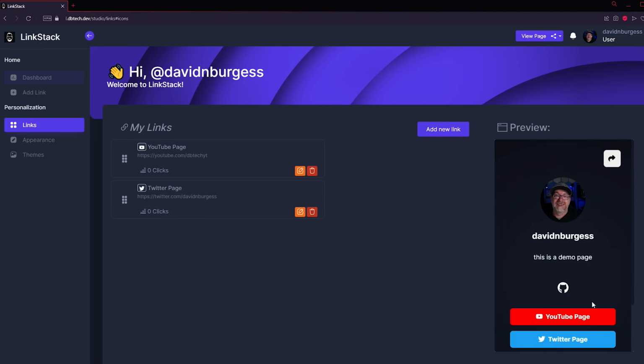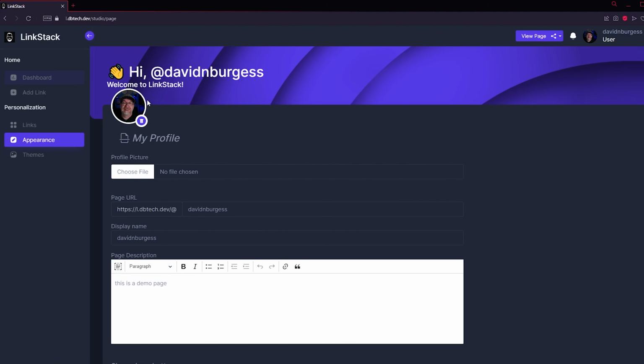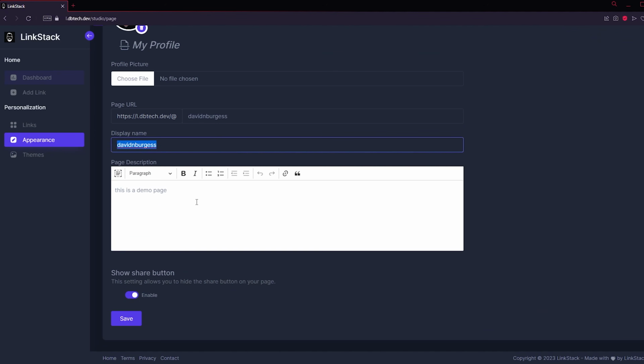Next, in the left column, there's an appearance link. This page will allow us to change our profile picture, change our page URL, our display name, as well as add a profile description as a way to introduce ourselves on our profiles. The last option on this page is to choose whether or not we want to have a share button shown on our profile page for people to share our profile.